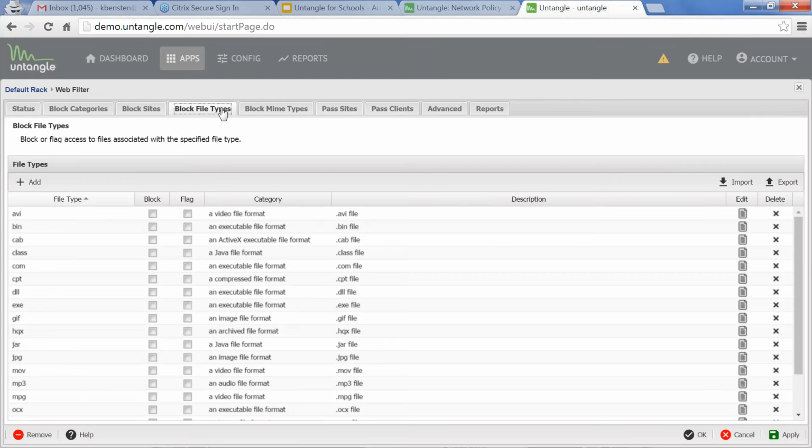We also block file types and MIME types. This can be huge with upgrades. So let's say Apple rolls out a new iTunes upgrade or something like that, and you've got iPads. You want to make sure that your entire network is not bogged down with an Apple update. You can block certain file types and MIME types as well.